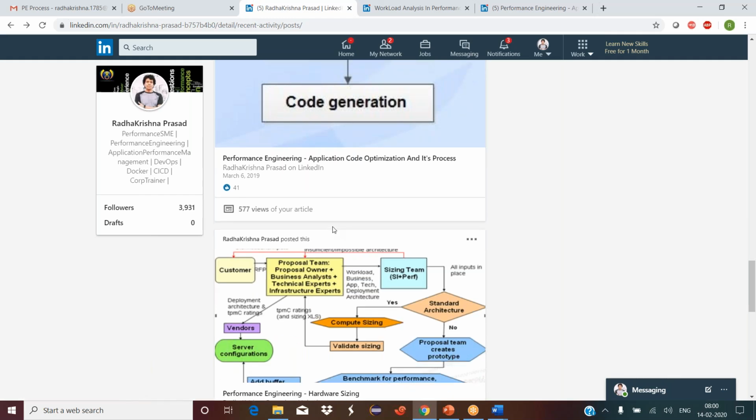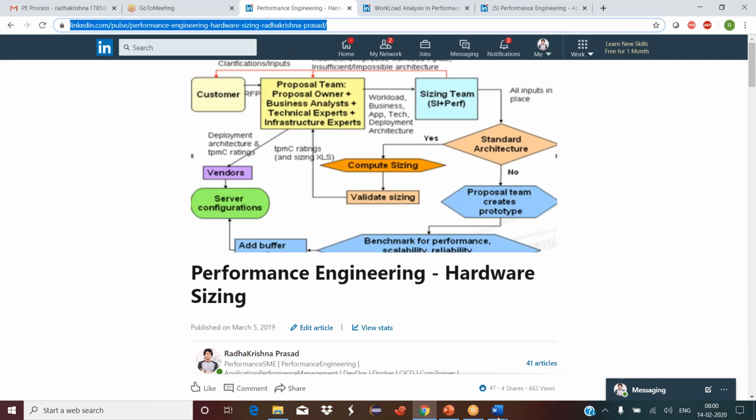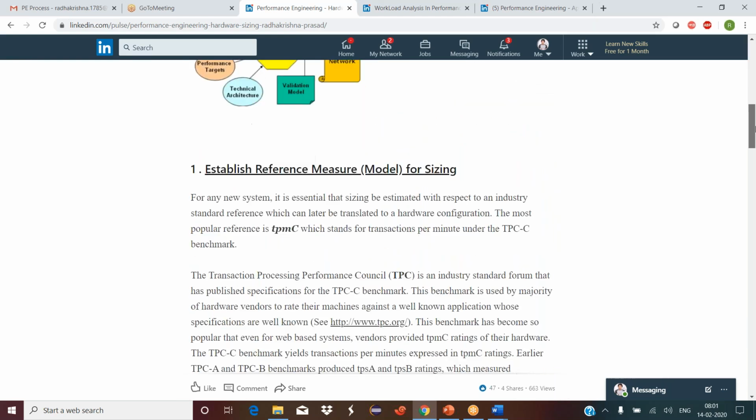I'm not sure whether I'll share that document or not. Let me check, because if there is some client ID, that will be a problem. So if you go here, I have shared. We have 3 articles here. You can go back. I have clearly written everything here.